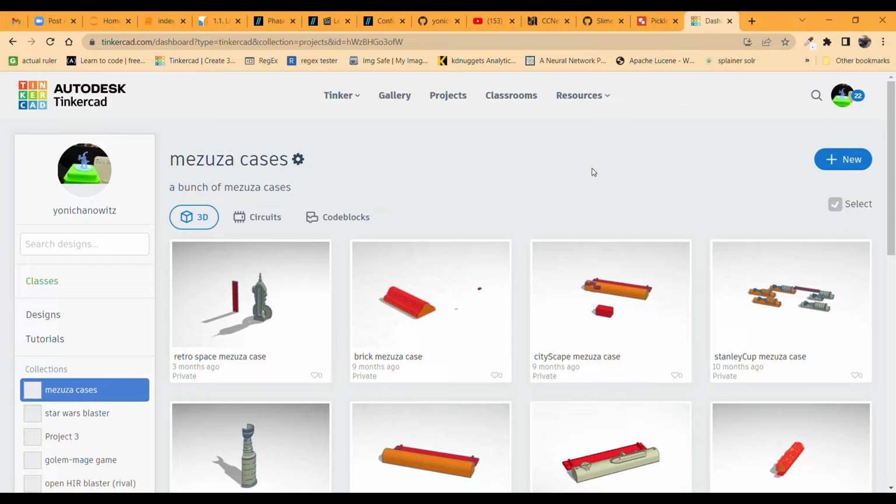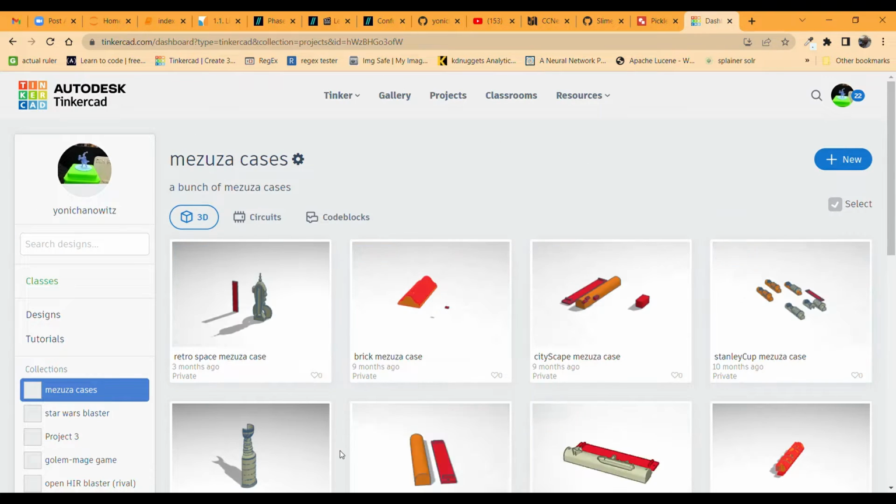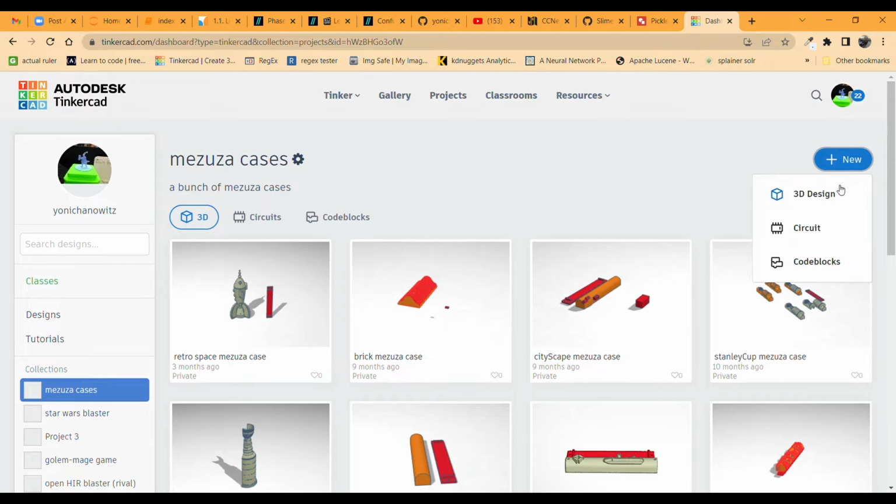And then you'll come to a screen like this. Yours is going to look different. You're probably going to have nothing over here, and you're not going to have any designs over here if it's your first time. I have been doing this for a while, so I have a lot of stuff here. But this is what you're going to do. You're going to go over here, this little blue tab where it says New. Click on New, and then it'll give you three options: code block, circuit, 3D designs. We'll make some videos in the future so you can learn about circuits and code blocks. Right now, we're just going to go to 3D designs.